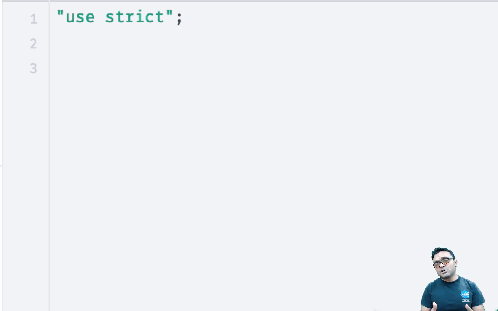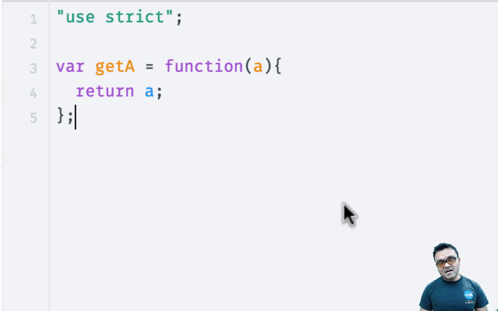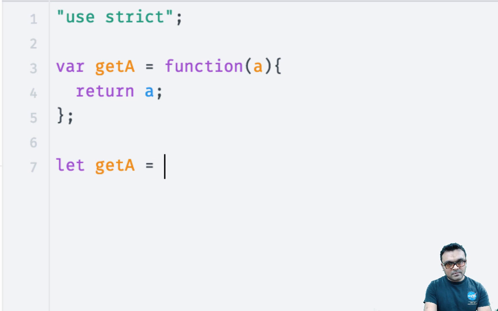Now I'm going to create a function in the ECMA5 way. So here I have a function getA. All it does is there's an argument a and it returns it back. I know you will never use it, but just to show an example, you can convert this into using a fat arrow simply by saying let getA equal to a, fat arrow, a.